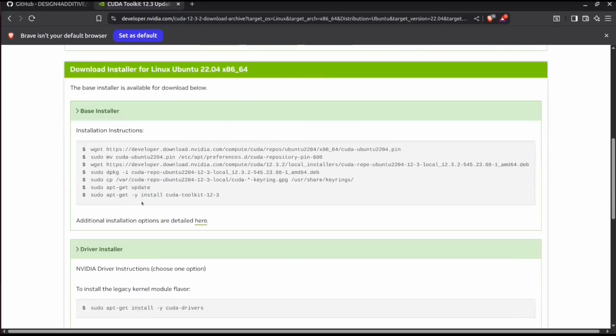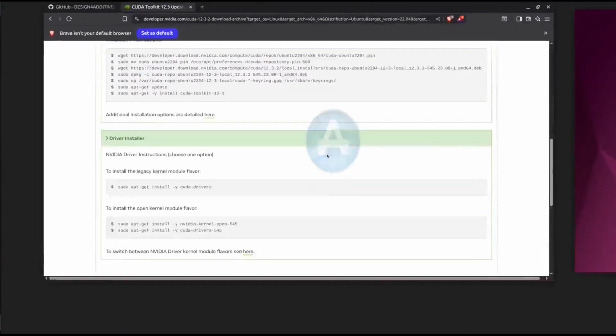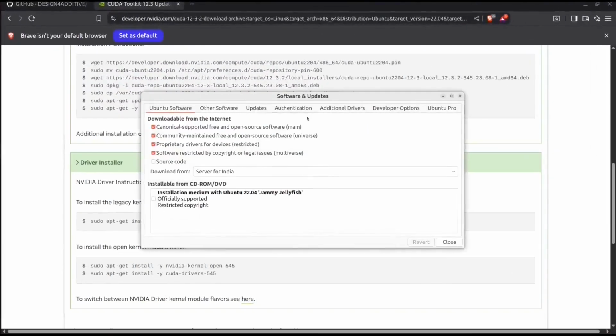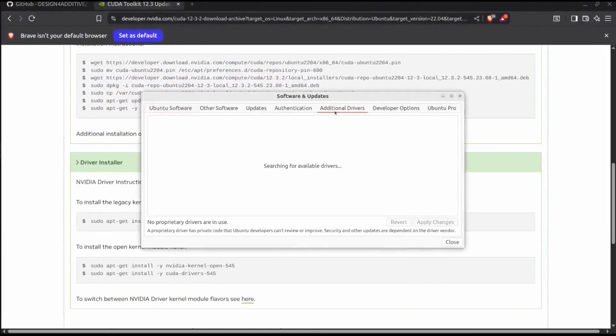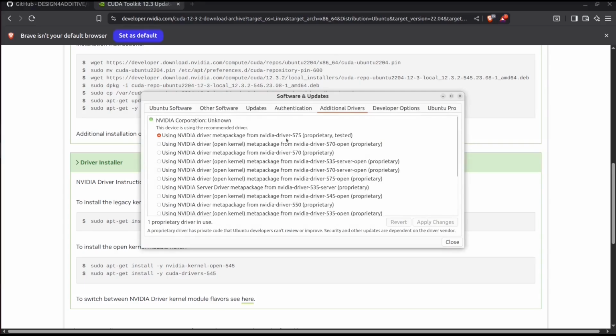The NVIDIA driver, you should install it from the Software and Updates page, in the Additional Drivers tab. You just don't follow these commands, just install the latest version. Here the latest version is 575. You choose that, otherwise you may encounter some problems.